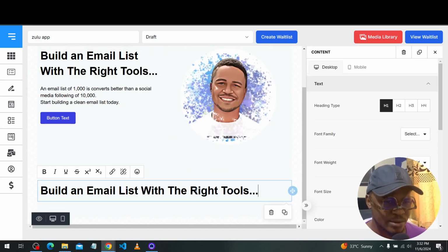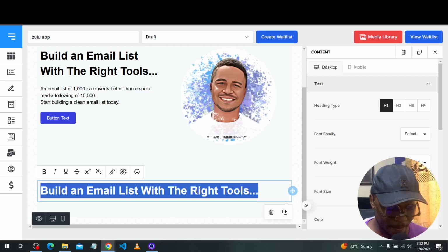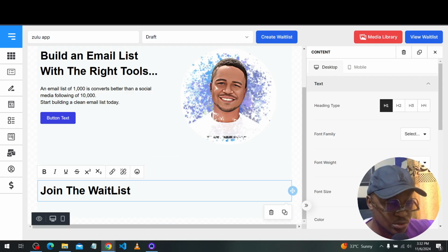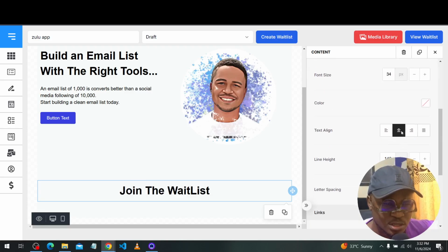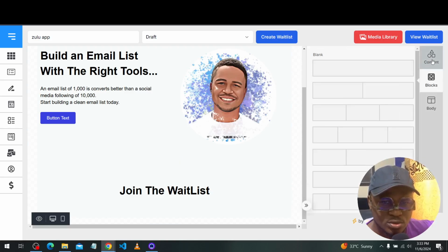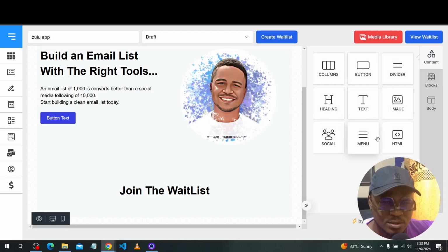Now this heading, I would edit, Ctrl A, and say join the wait list. All right, now all we just need to do is to center the heading. So if you come here, you can position the heading in these tools here. That's one. Then I would close this guy and go to the content and say that I want to add a text.